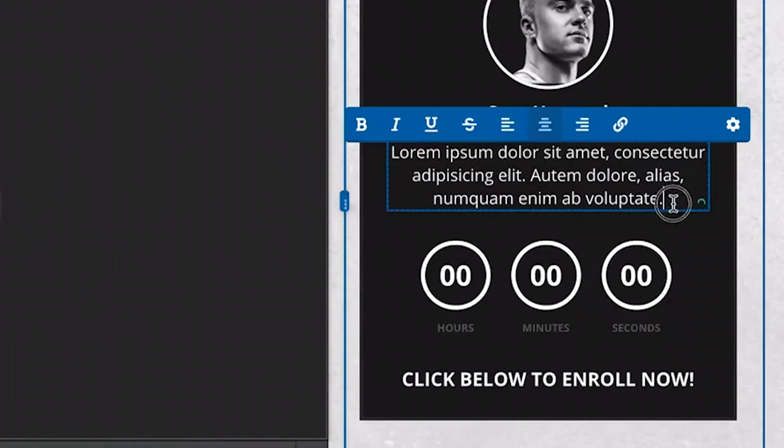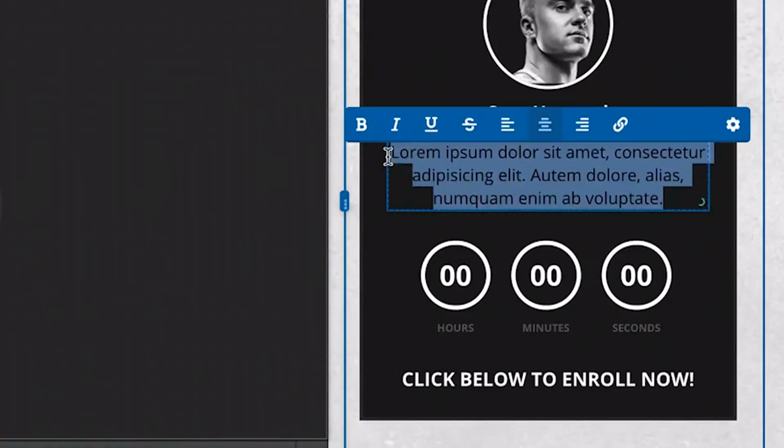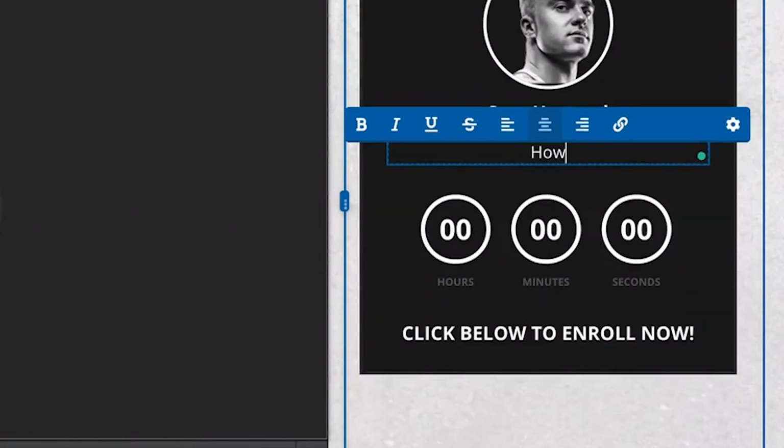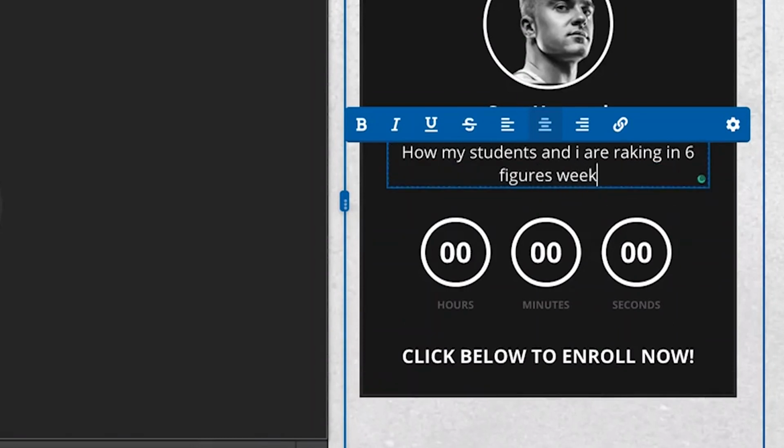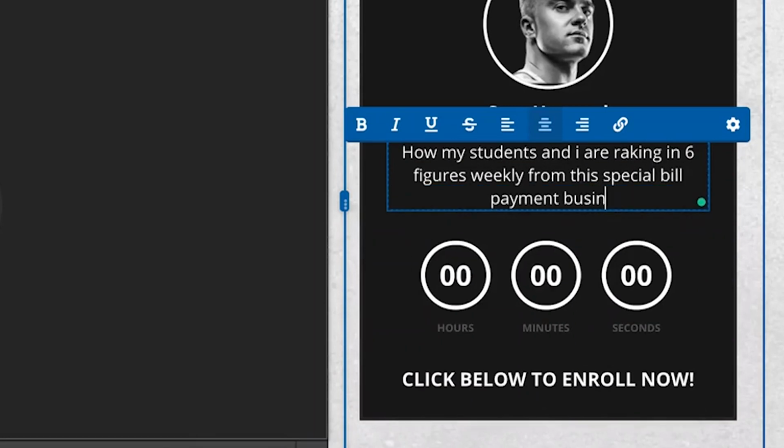Can just retype this and say something like, how my students and I are raking in 6 figures weekly from this special bill payment business. All right, so can put it there.